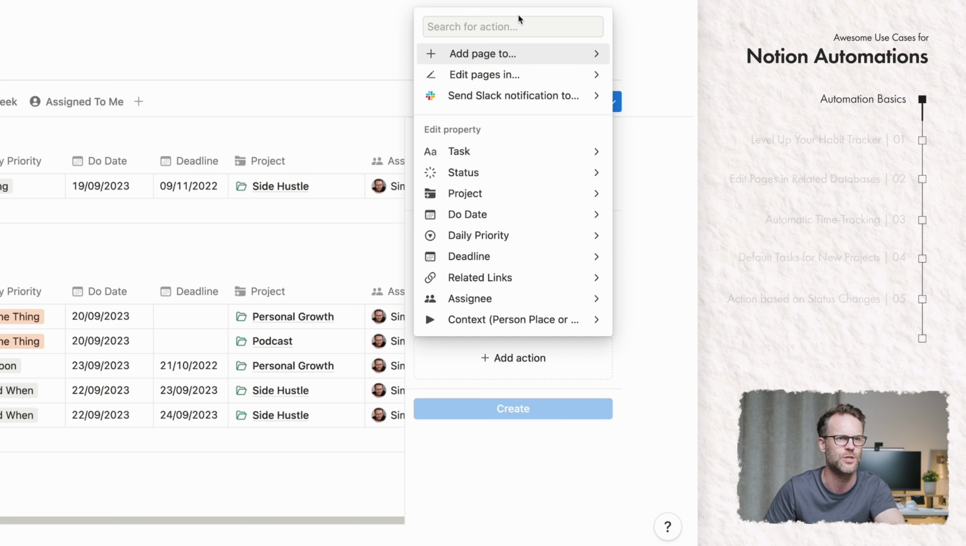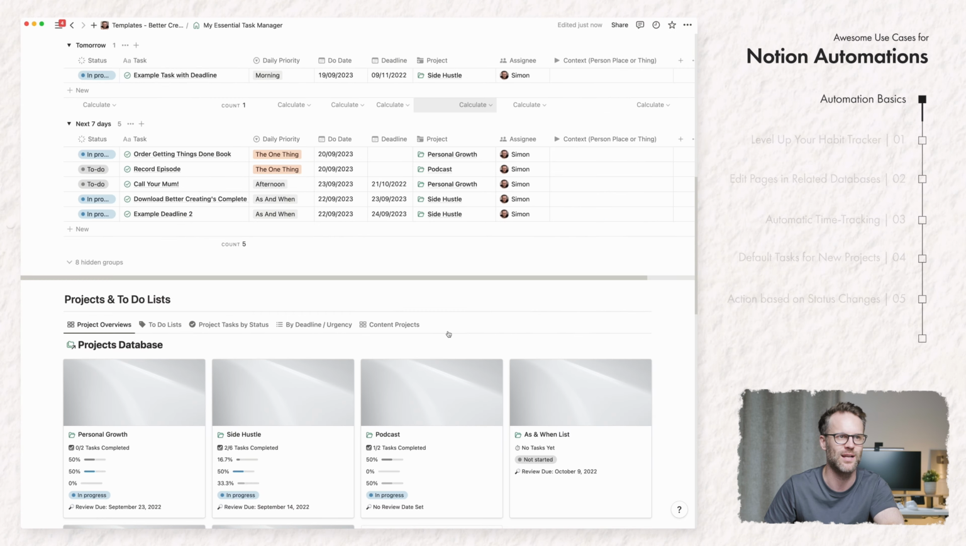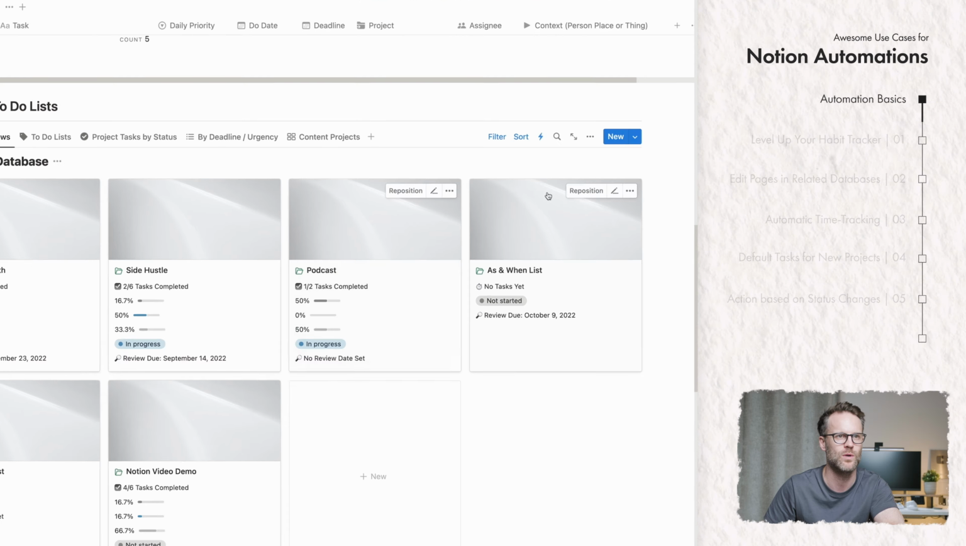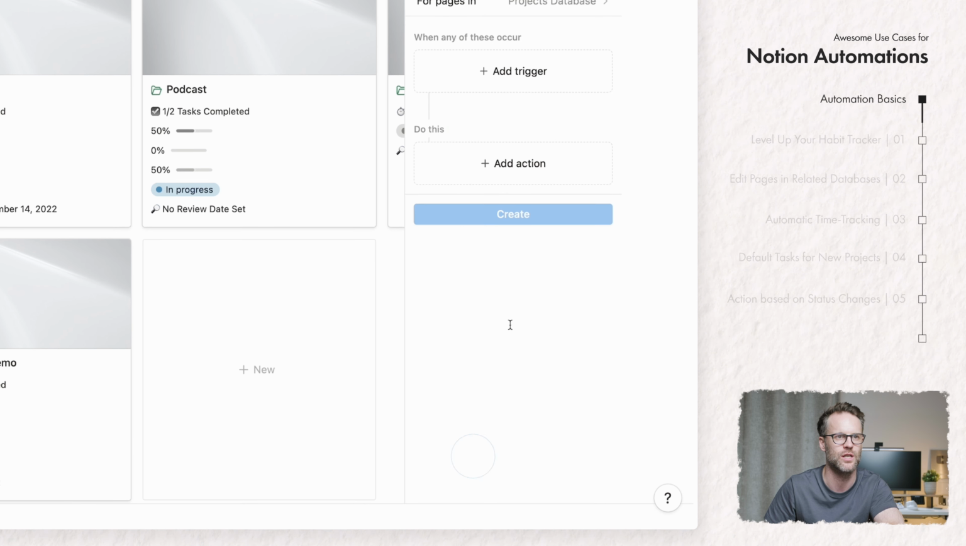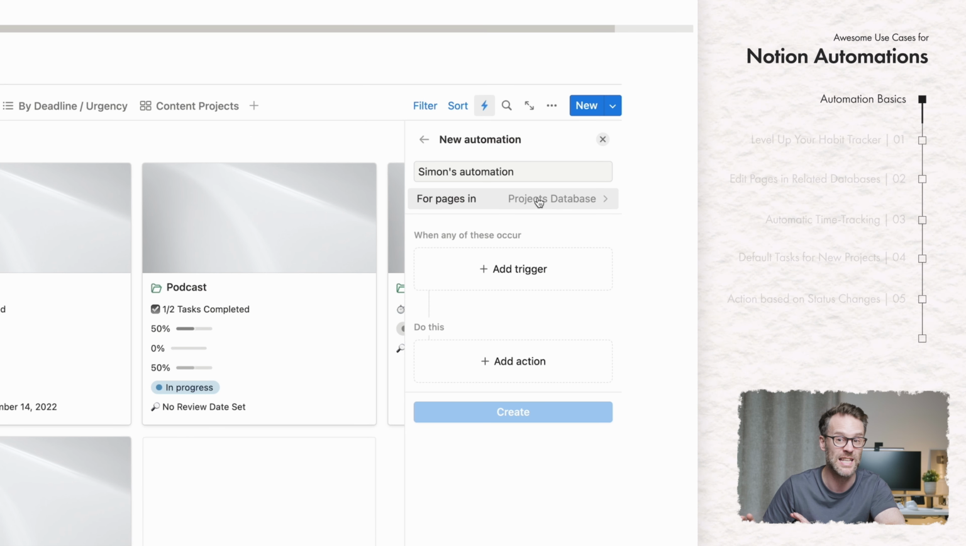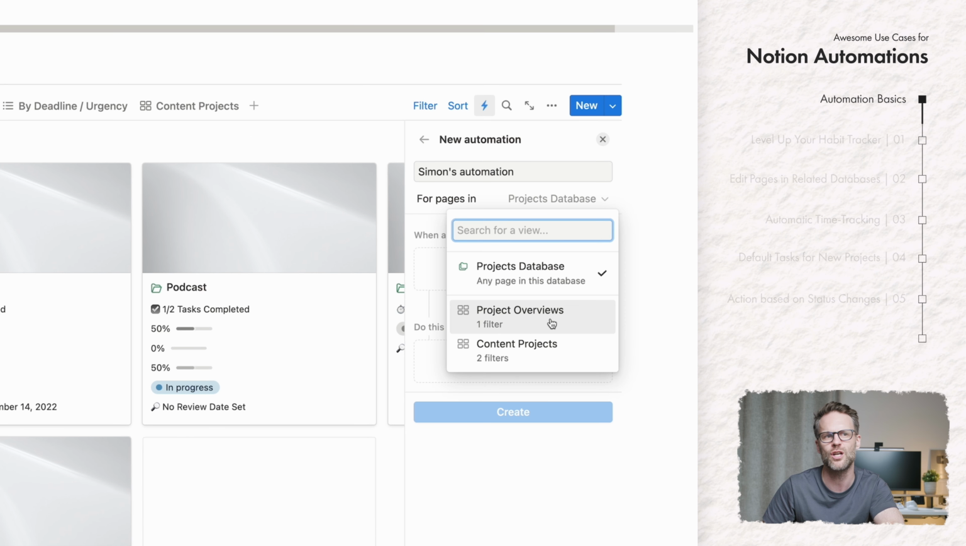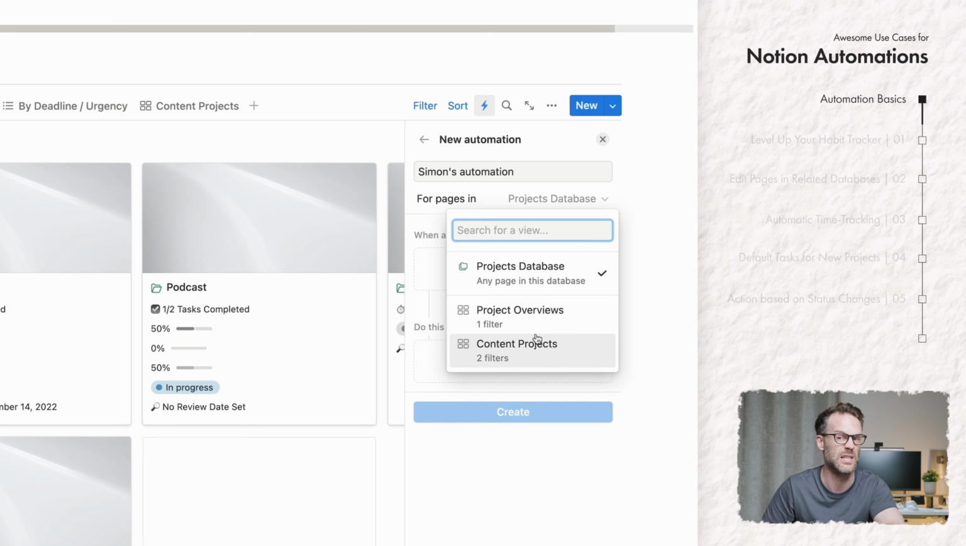So 3 different options. Now, if I go down to projects, it's also worth saying that when we set up an automation within here, if we click on a new automation, you can do it for pages in the entire database, or you can actually do it for specific filtered views.